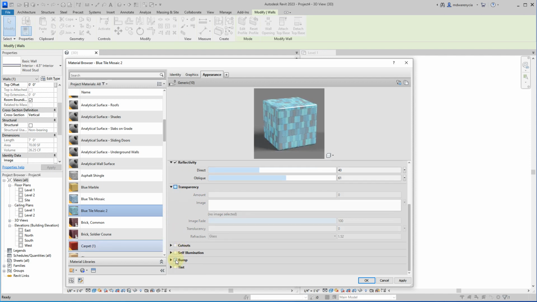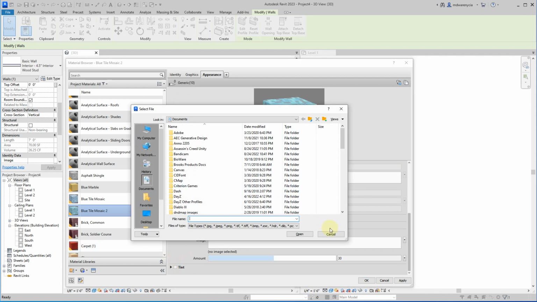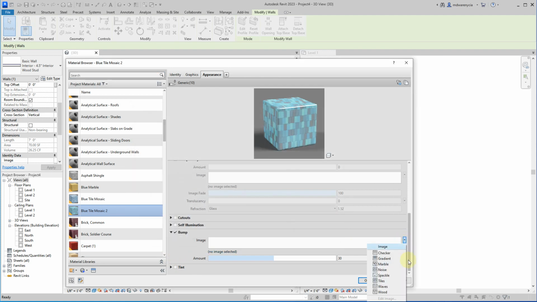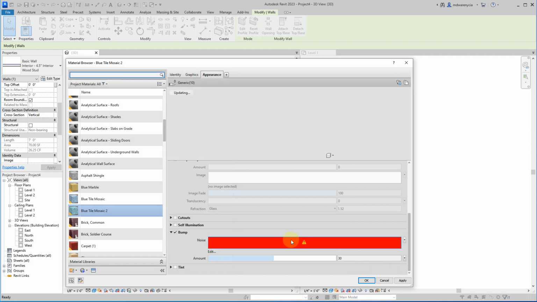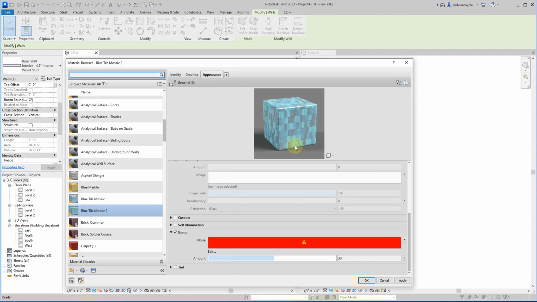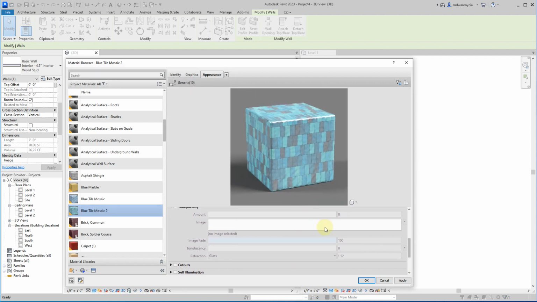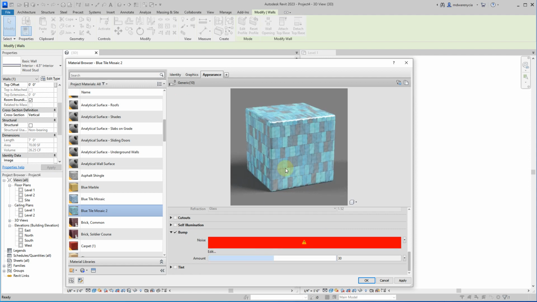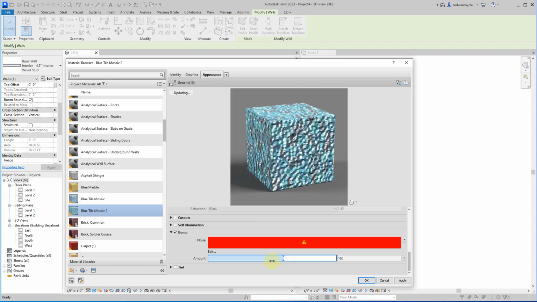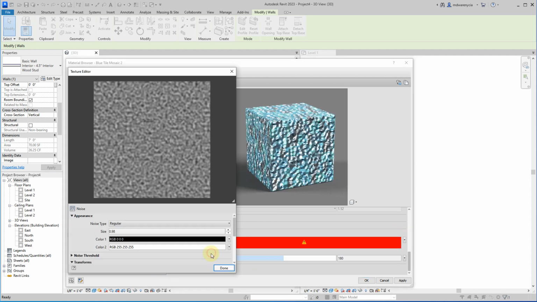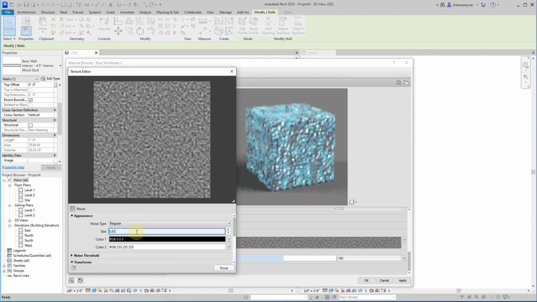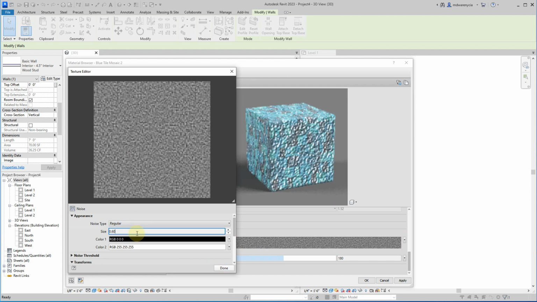If you wanted a bump map, a bump map is kind of like fake texture. That's when a great time would be to use noise. See how it's got a whole bunch of little dots right there. We could crank that up or down. We'd actually want to take the size way down.